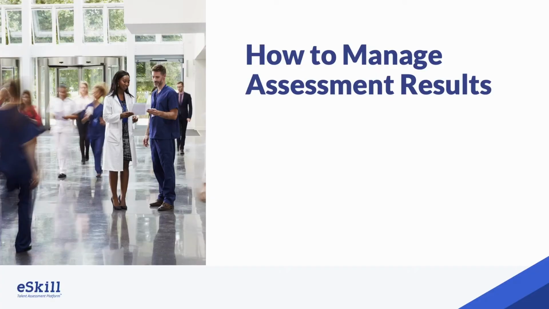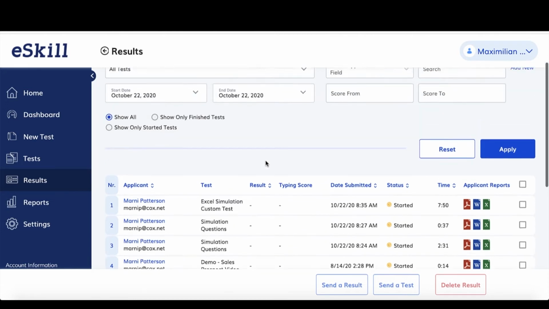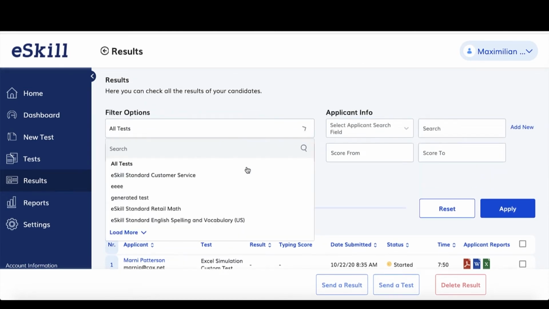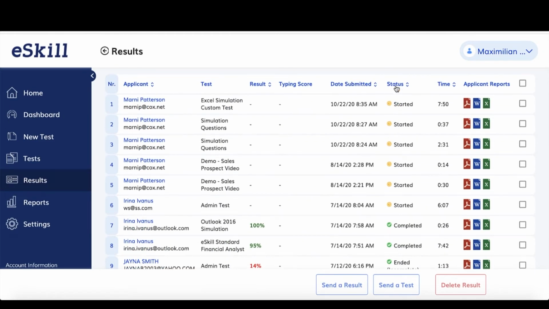Once you've invited applicants to complete assessments, you'll start receiving responses. So let's go over how to manage and organize them. All results are automatically logged in the eSkill Talent Assessment platform. You can easily filter, sort, and manage them by name, date range, status, date submitted, and result.